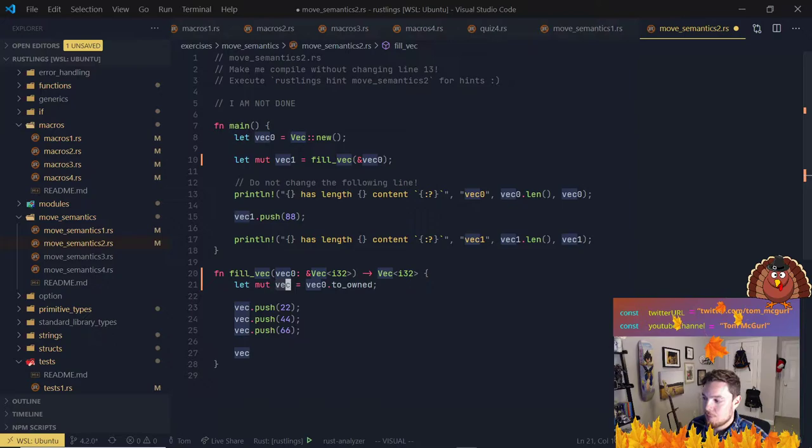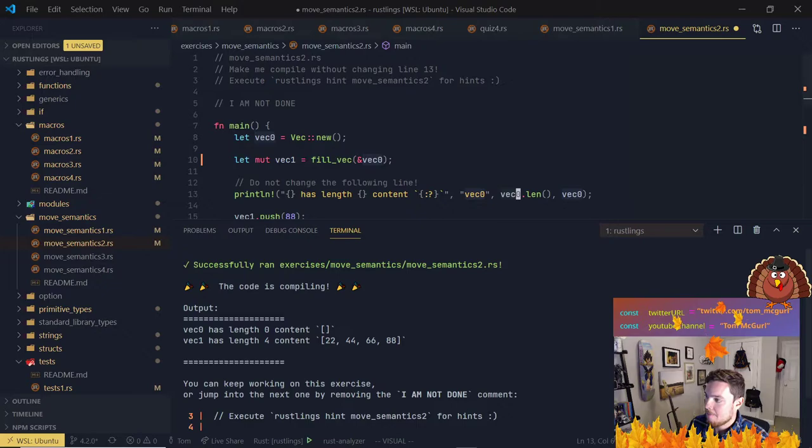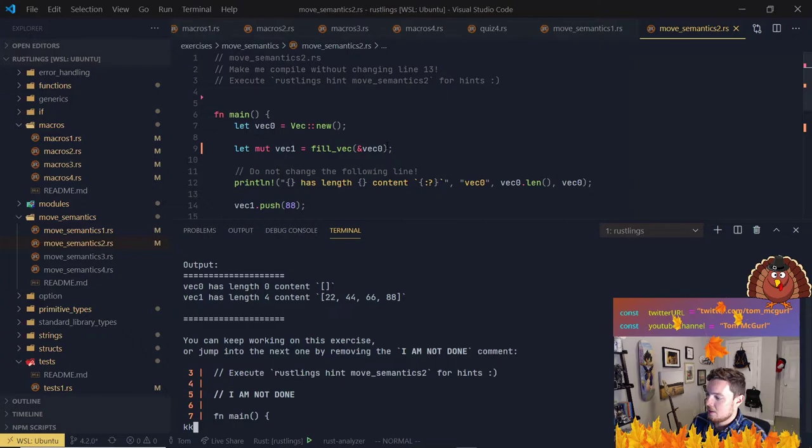We then modify that mutable vector and return it. So we didn't change the return type. And because on line 10 we passed a reference, we still have access to vec0's original value. And so that's why it works. So here we have it successfully ran, and so we can get rid of our I AM NOT DONE, save it, and move on to the next one.